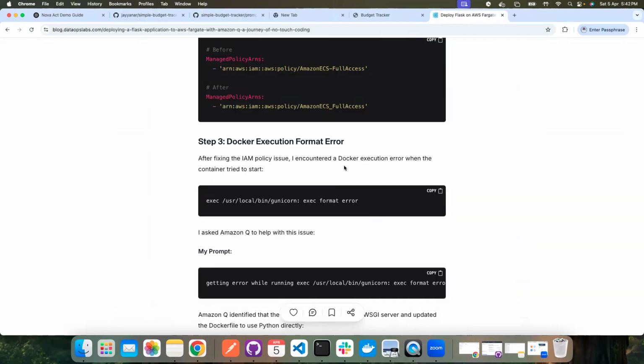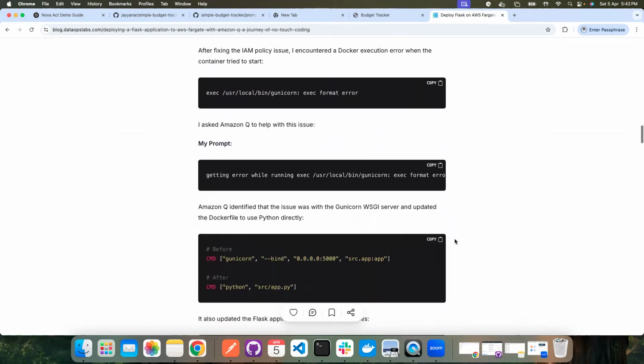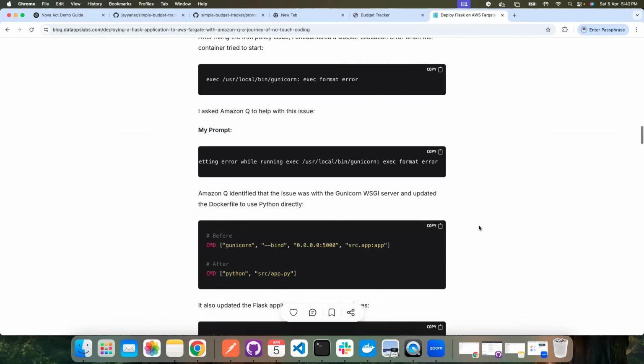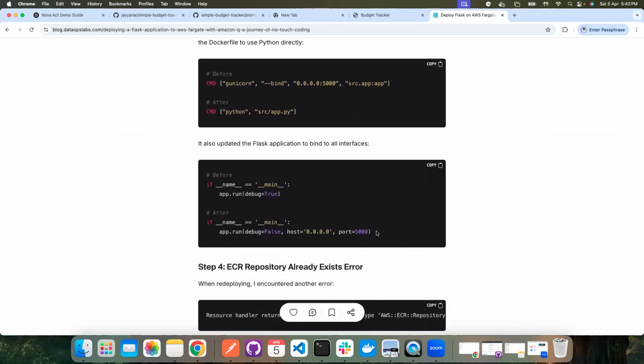But while running in Amazon Fargate, I'm getting this error: exec /usr/local/bin/gunicorn exec format error. I have no clue why this error happened. Then I asked Amazon Q, can you fix this error? Automatically, it changed this line, which was running before, to this command line. Then it updated the main function and says this port needs to be verified. So let me go to the AWS console. Again, this is the iterative approach. When an error comes, I have clearly made up my mind.